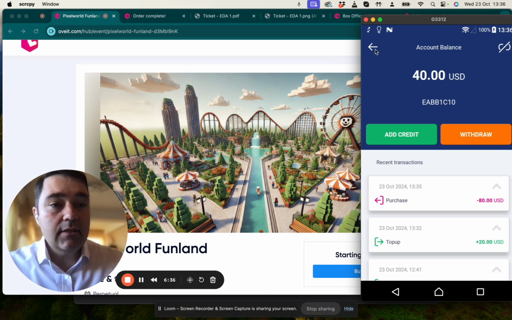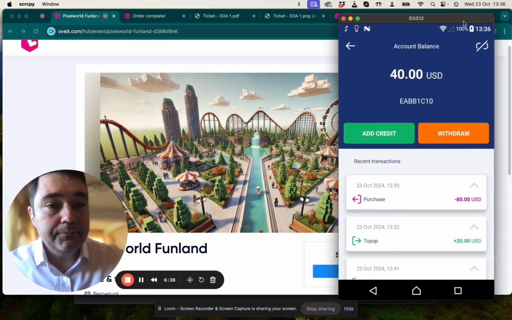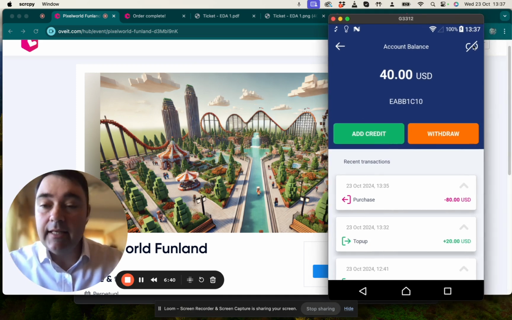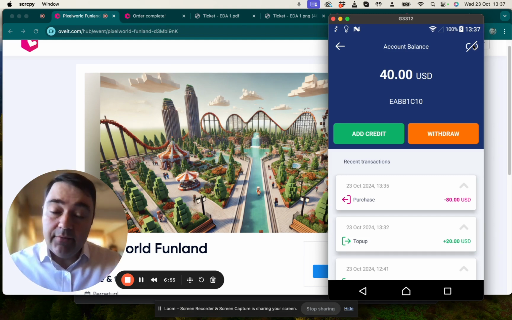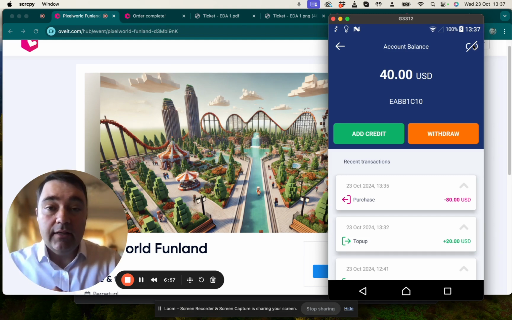And as you can see, there's an icon right here which basically disconnects all of the funds and sends them back to the visitor. So in a nutshell, this is the payment processing part of our theme park implementation. Next up, let's have a look at what happened behind the scenes.